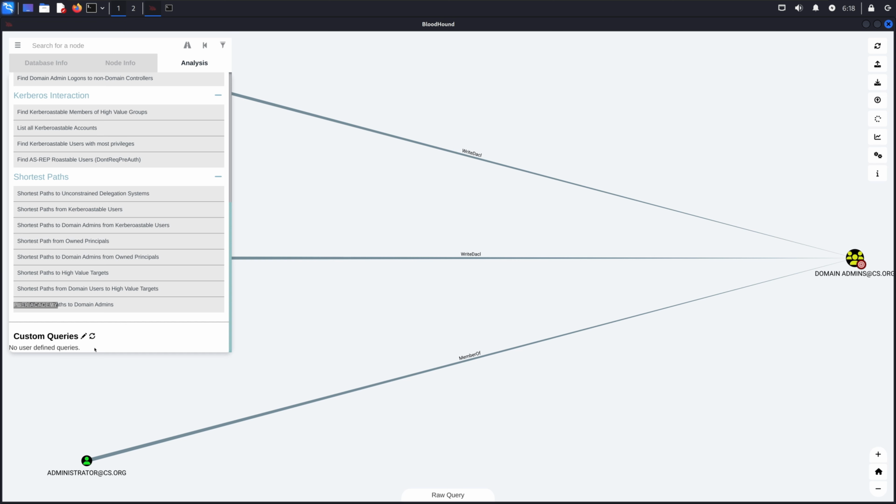Domain information gives you useful information about the current domain. Dangerous privileges are queries that identify nodes that have been granted privileges that can potentially be abused. Kerberos interaction is queries related to finding Kerberoastable and ASREPRoastable users and things like that. Shortest paths are pathfinding queries that identify the shortest path to certain targets. Custom queries you can create yourself.